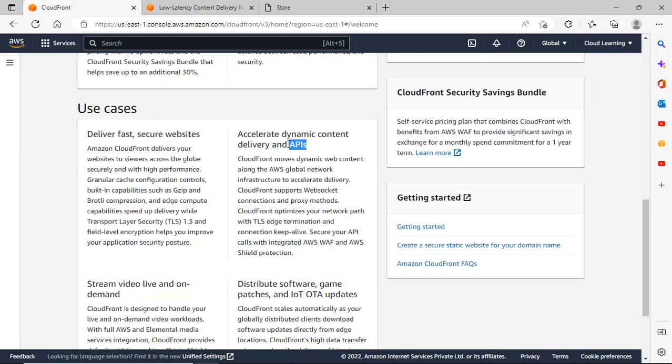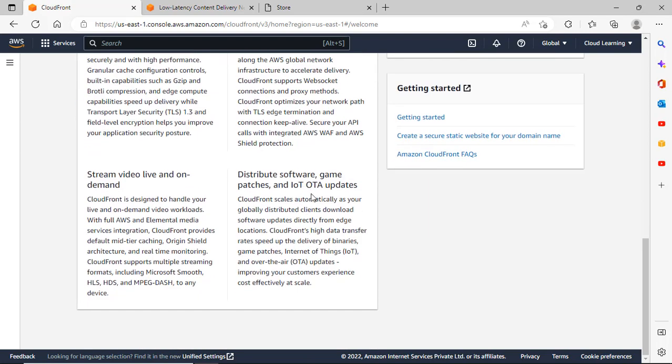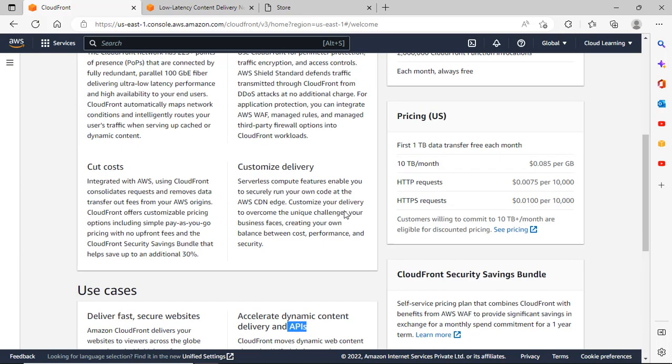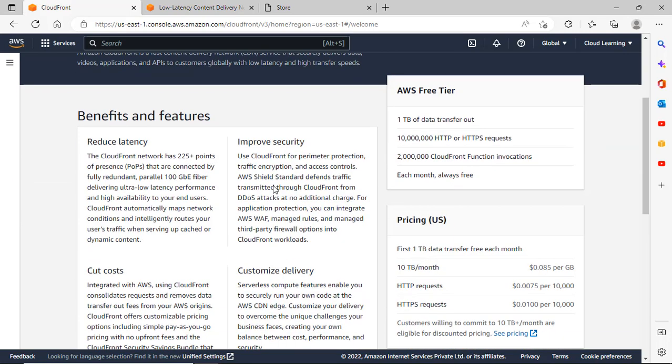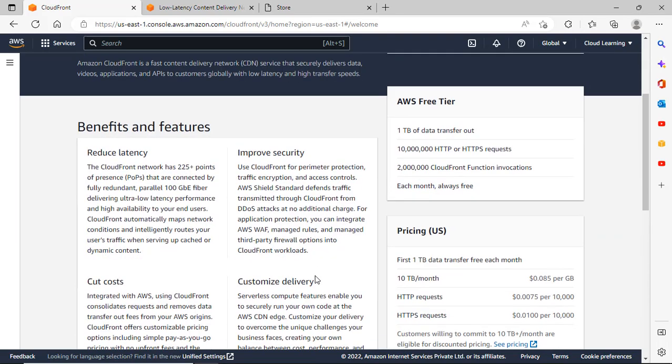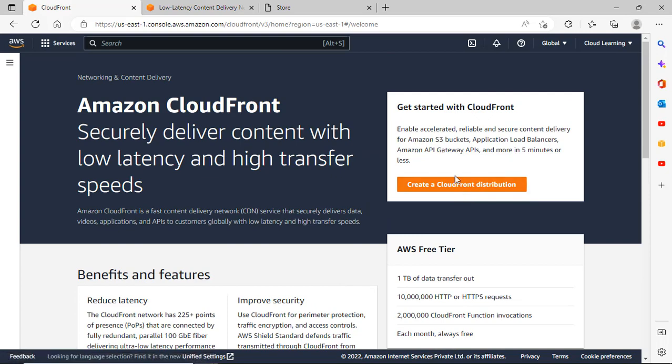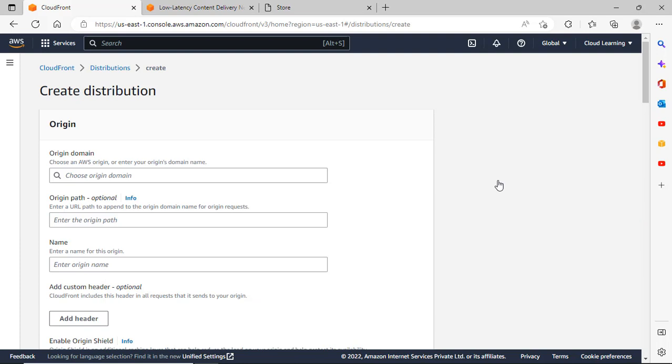Accelerate dynamic content delivery and API, and distribute software, game patches, and updates very quickly. So I will show you how it works actually. It takes advantage of your edge locations, and if you're not aware of the edge locations, I'll try to show you in a simple way. Okay, improve security and customized delivery. This is the benefit, right? Now how to do that? It is a global service, you can see here. And ultimately, in short, it improves your response time, right?